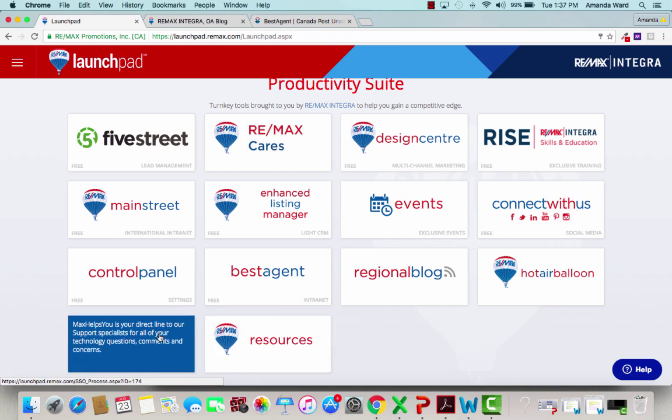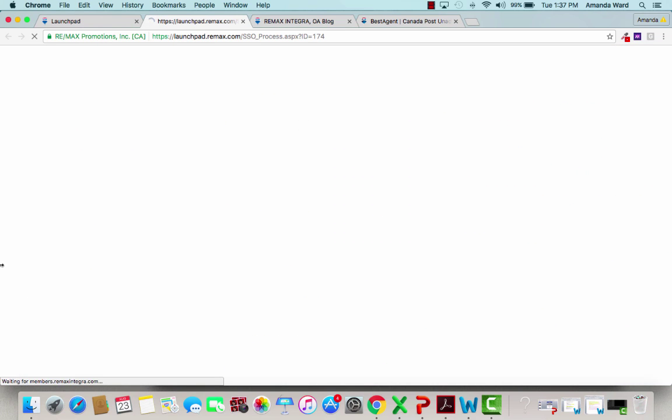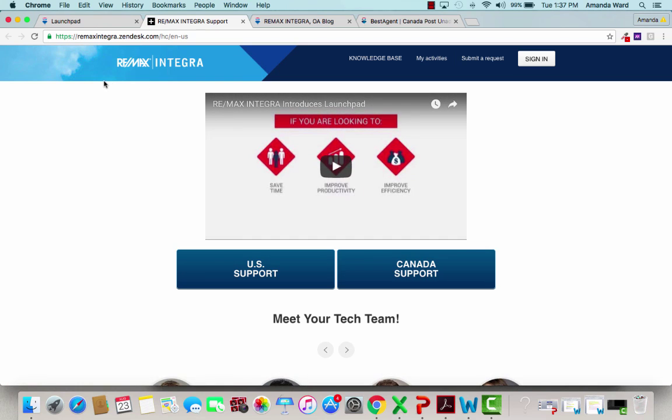And lastly, we have two tiles down here. The first is Max Helps You. So Max Helps You is our help desk. And this is where we encourage you to go for any technical difficulties you're having with any of these tools, as well as for any questions you might just have about any of these resources. So you can click on maxhelpsyou.com. It will take you to the help desk. You can simply log a ticket.